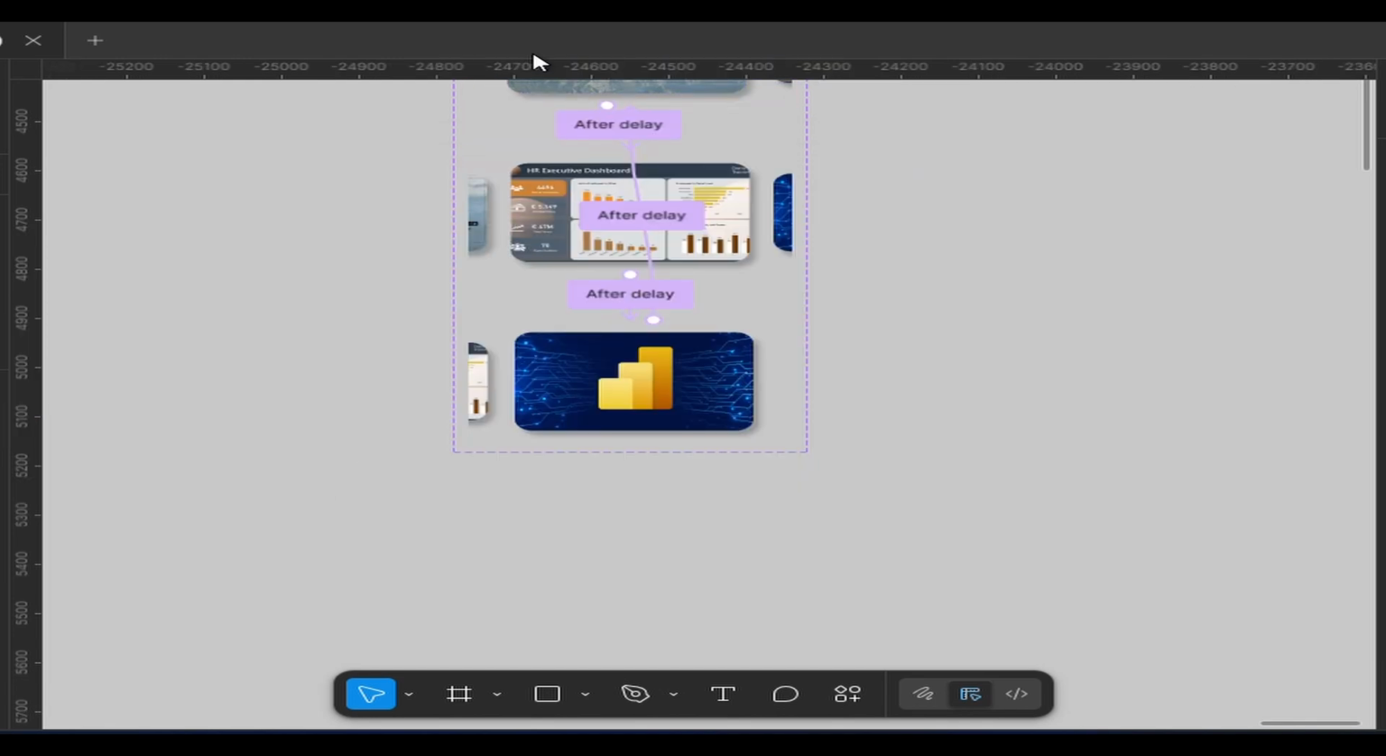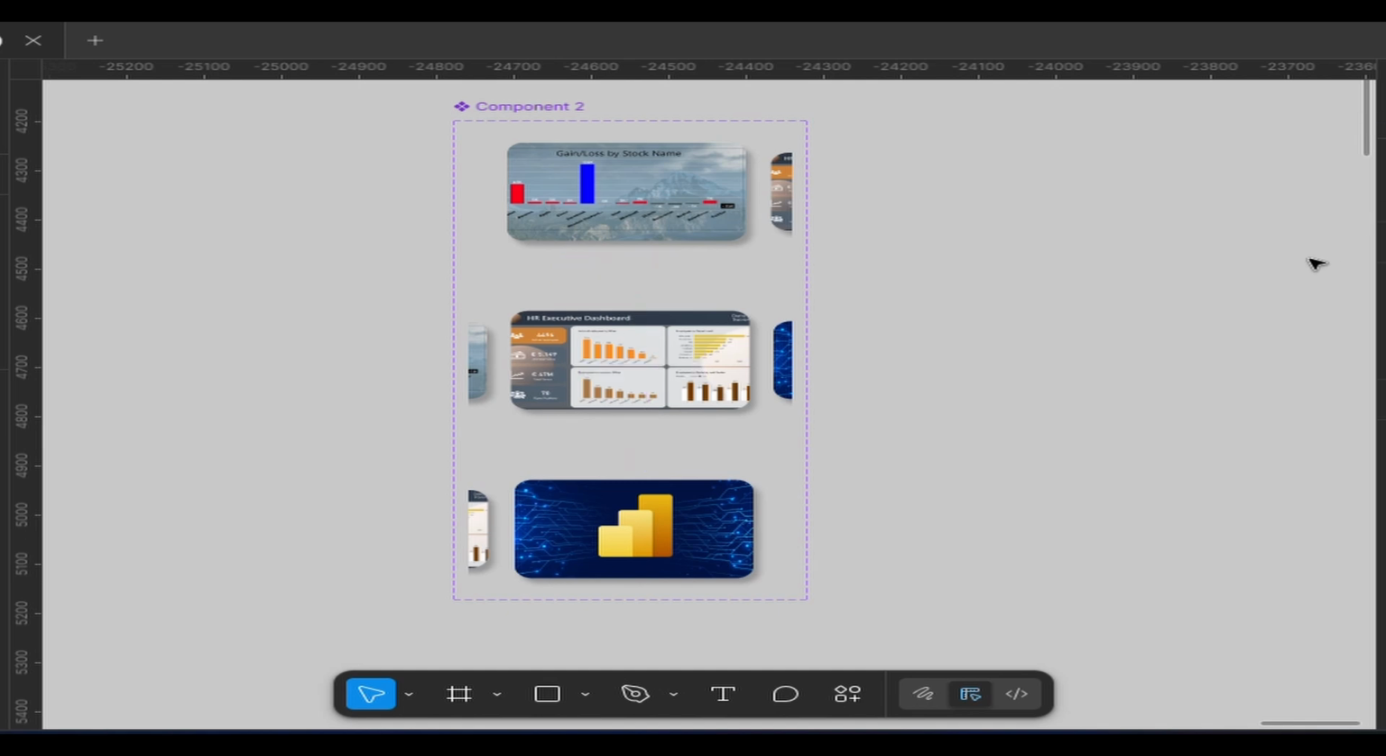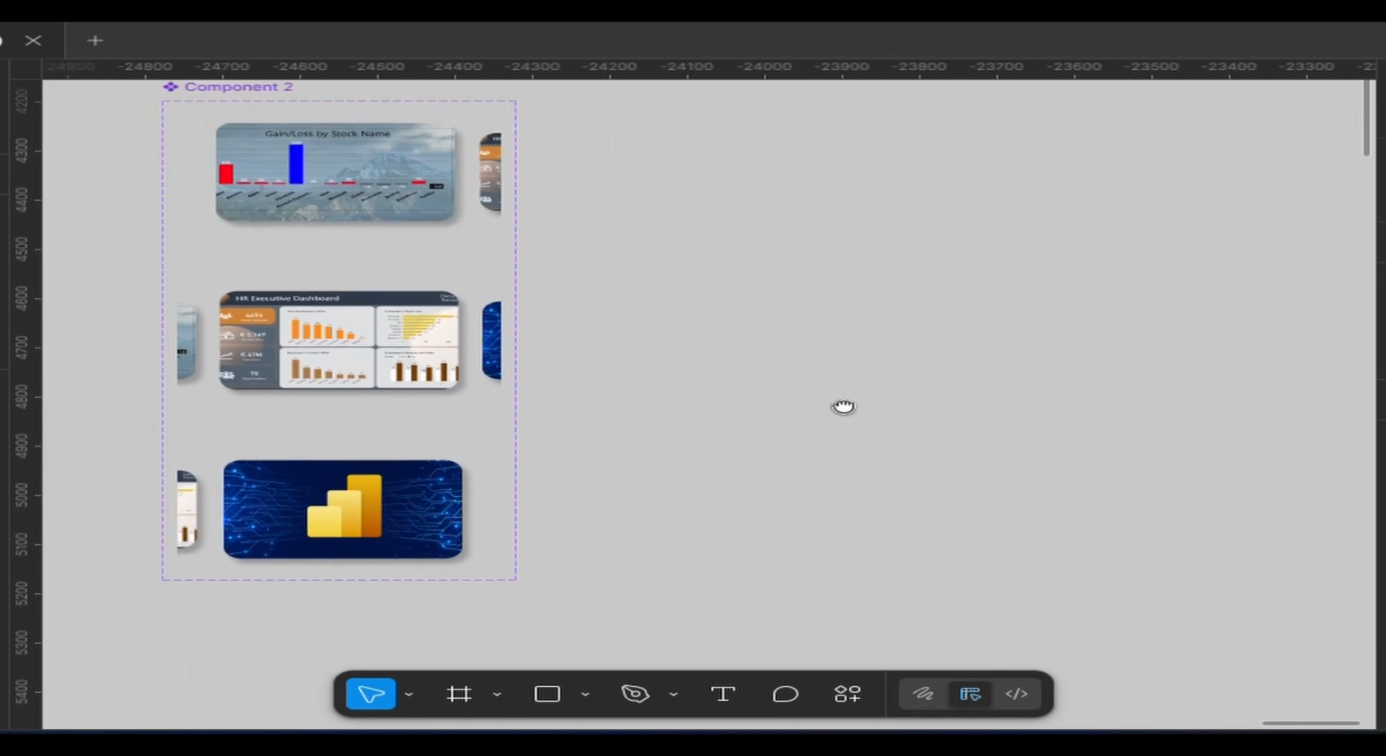And that's it. Our card is now ready for performing. Let me show you how our design looks.